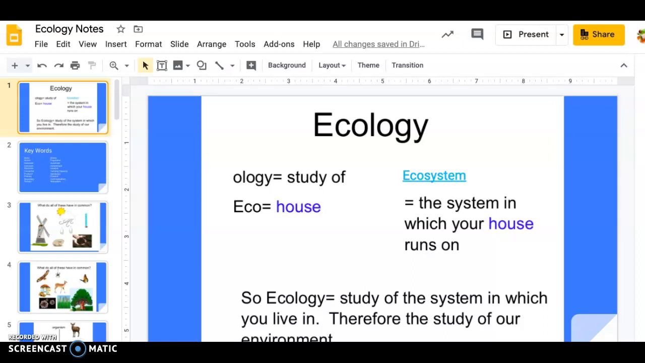I'm going to give you one little project maybe this week. It won't be very big or anything like that. But let's start off with just what ecology even is.